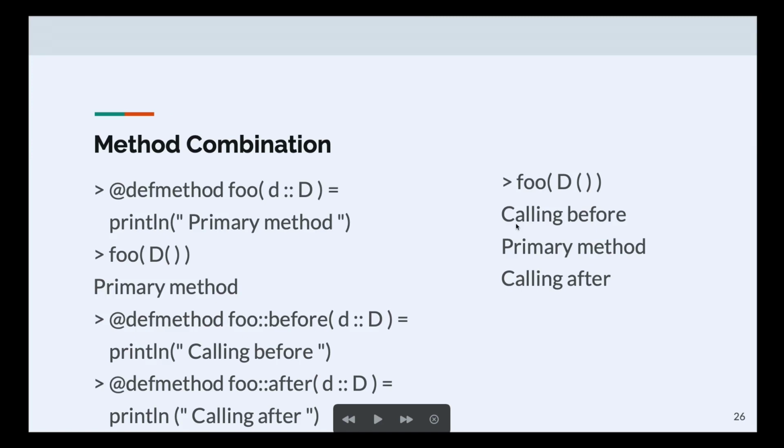On a side note, we also define method combinations, which were approached in the previous presentation. For a quick example, we define a method foo, taking D, and this is the primary method. So if we call foo with an instance of D, we see that we get printed primary method. And then if we try to extend this method with the method combinations, we define a before method, which just prints calling before, and then an after method, which prints calling after. And then if we call foo again with another instance of D, we see that this all gets chained up into just the final method.